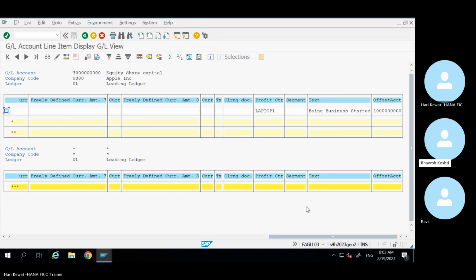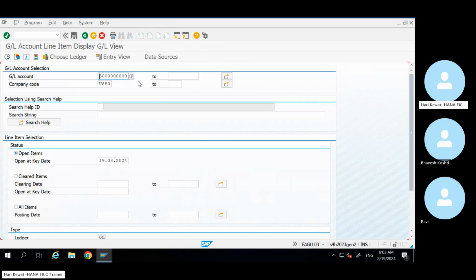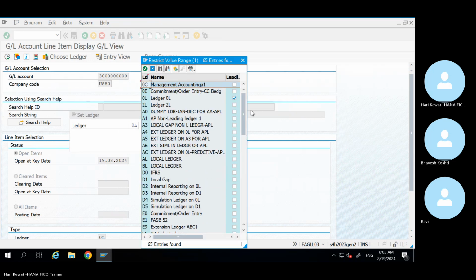Yes, sir. So in entry view, you can see only three currency values. You can see the profit center only if it is entered, then only it will show. But in the GL view, all the profit center line items you can see, and all the currency values you can see. Okay, and one more thing, you can run it ledger wise. See here, in the GL view, you can choose for which ledger you want to run. Whatever is your ledger, you can choose.